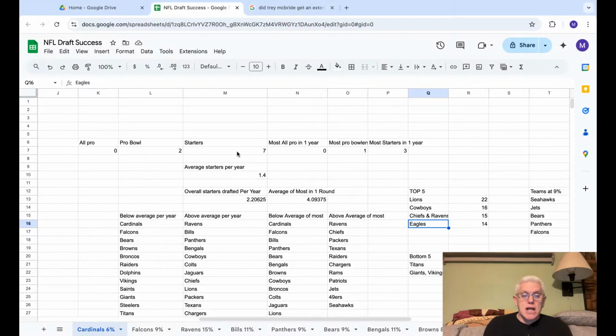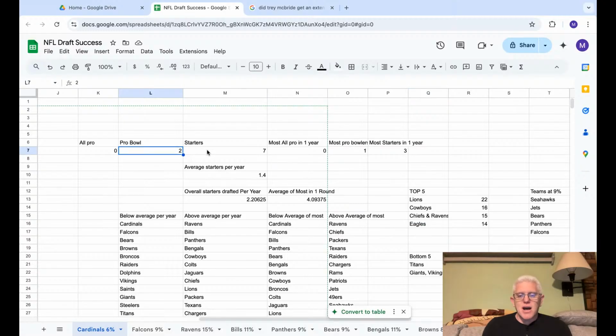Now, I also looked at, I didn't get the averages, but I went through each team, and for instance, the Cardinals, they drafted 2 Pro Bowlers in all of the drafts in the 5 years. They got 2. They drafted 7 starters total. Yeah, the Cardinals, not shining.